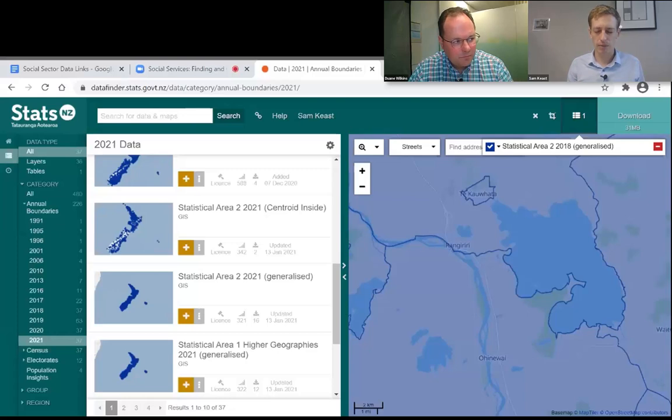There is a lovely diagram on Statistics New Zealand website somewhere that shows the hierarchy of how all of these areas fit together. And that includes stuff like the urban-rural data set, which is a nice split to show you where those concentrated urban areas are as well.